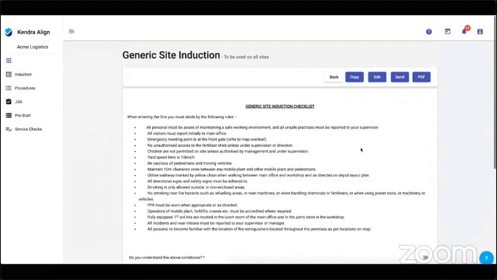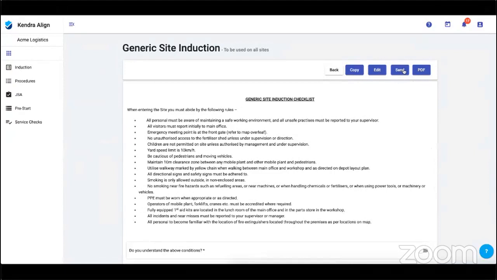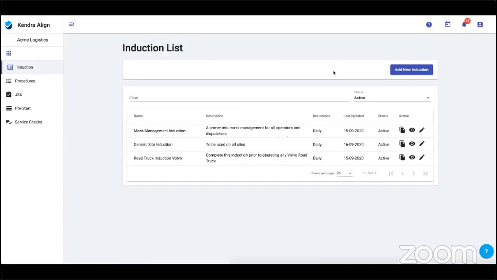You can look at one of these and set up all these questions, do PDF sends, send them to other organizations, and do whatever you like.